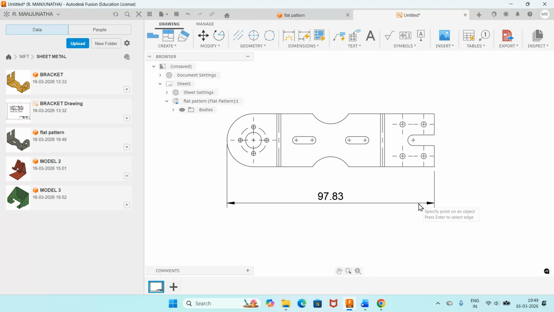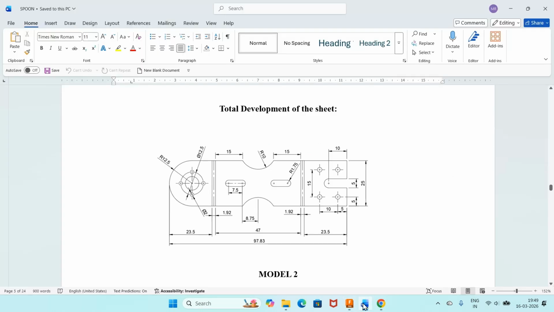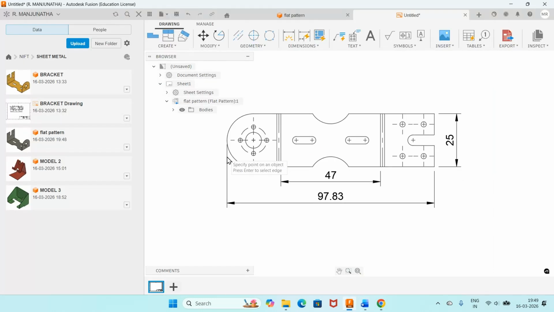And this overall dimension should be 22.5. Go to dimension between these two. So you'll get 25. Then the distance between these two should be 47. Select between this point and this point, it is 47. Then the bend angle is 23.5. That is from this point to this point, 23.5. Similarly, from this point to this point is again 23.5.